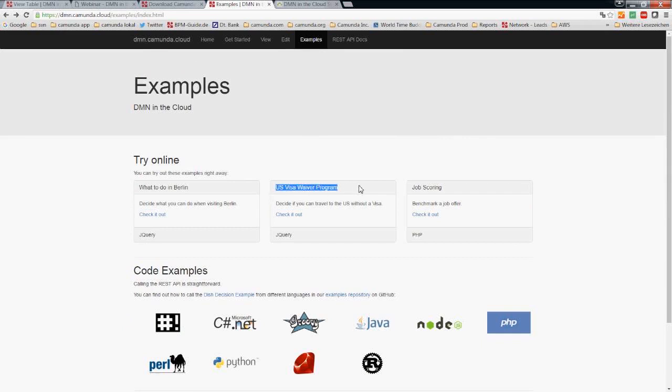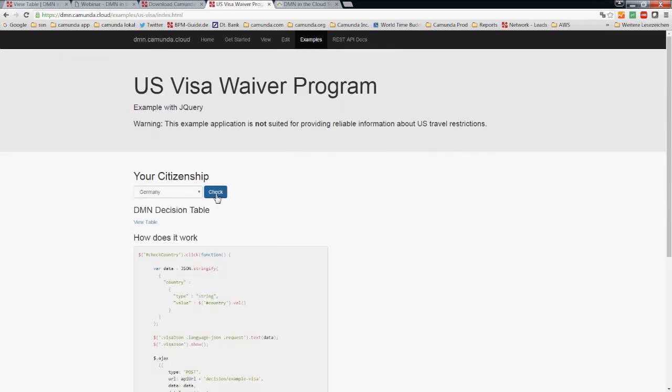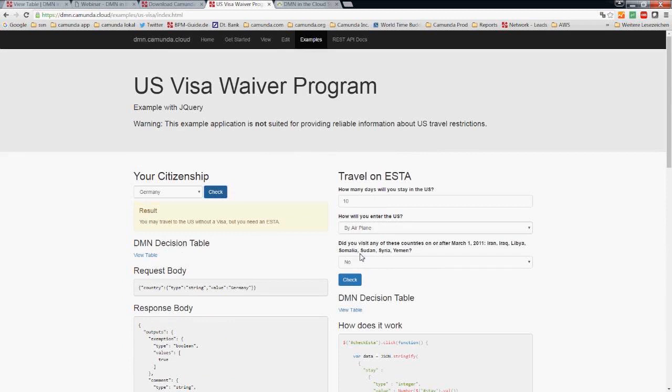There's one which is about traveling to the US, which I personally do quite often. That's why I was interested in under which circumstances I could actually travel there without a visa, and things like that.